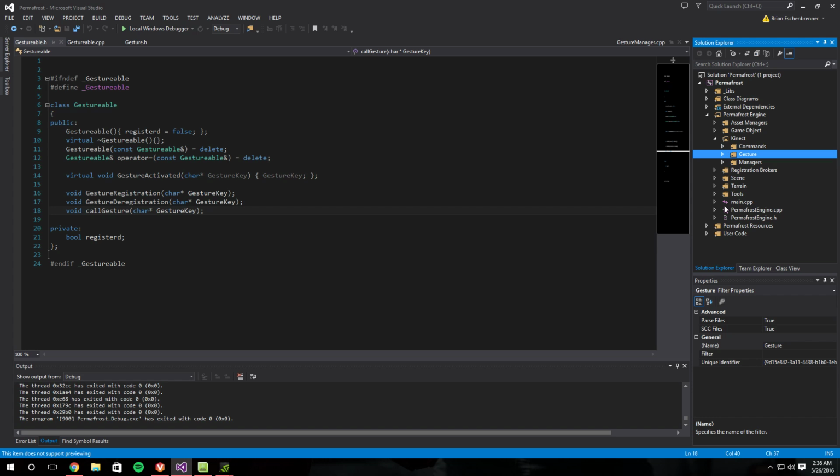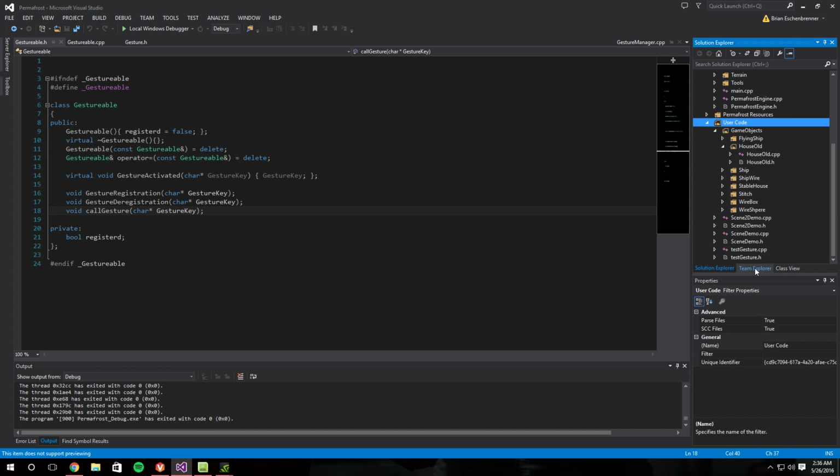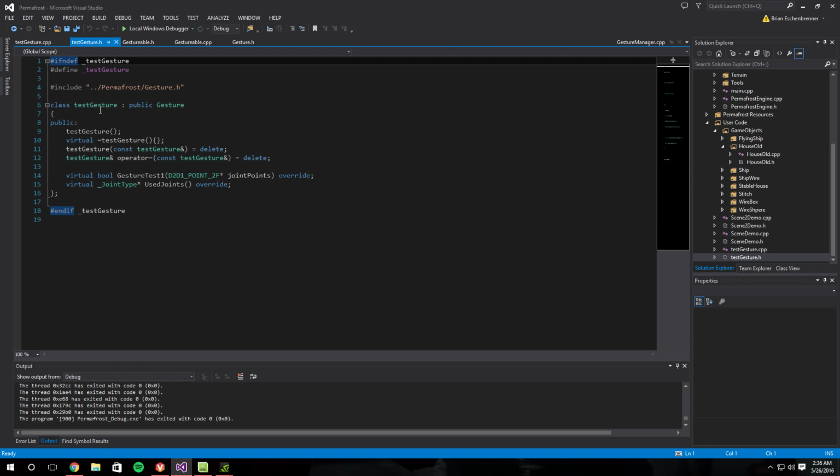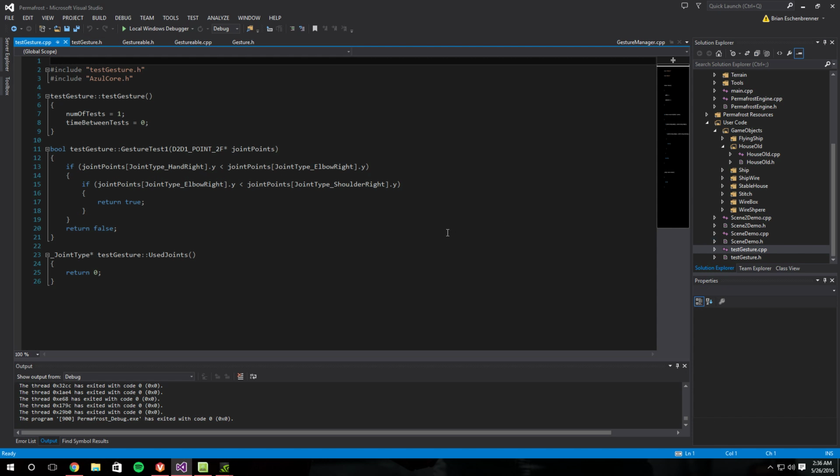As for the creation of gestures, since you can make gesture, the user can make a public gesture. So this is like a test one I made, which just has the gesture test 1, and then the joints are the 2 things that are required right now. Those need to be set, and then the user picks what they want to be true or false for, like, the hand is higher than the elbow and the elbow is higher than the shoulder.